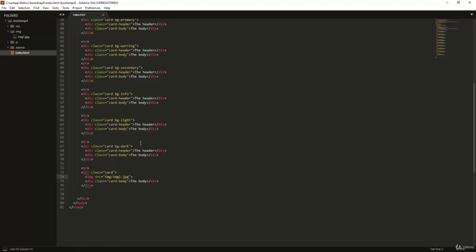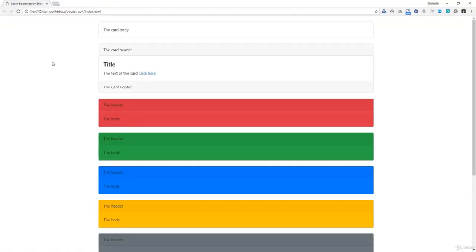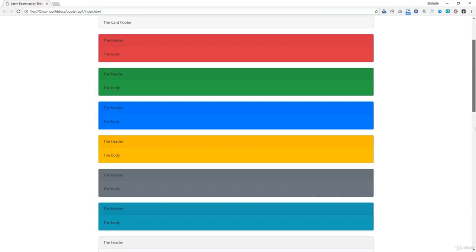We need to put the actual class of the bootstrap card module. So sorry, the class card-img. And yeah, I'm adding the top. Why I'm adding the top, you'll understand that. Go to the browser and refresh that, and here you can see that it's there, not there. So we need to go down.